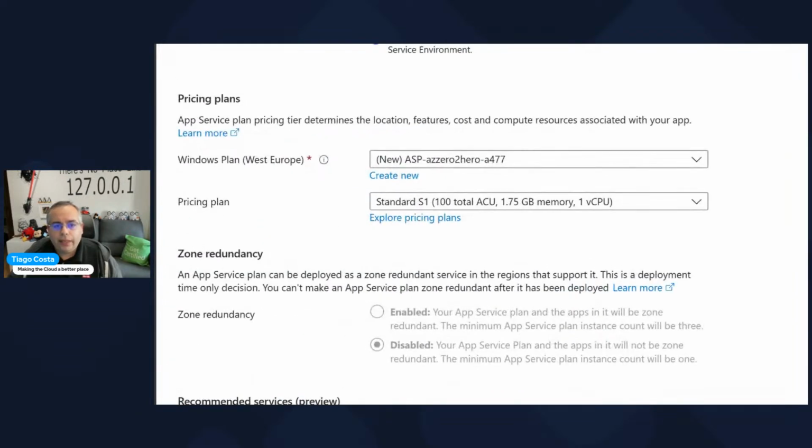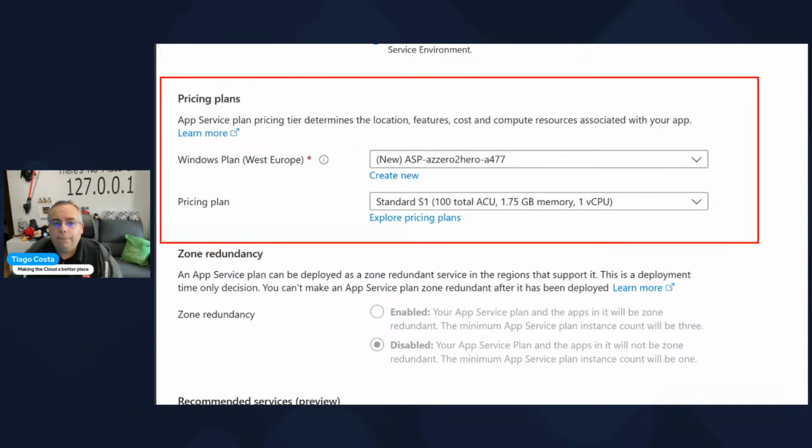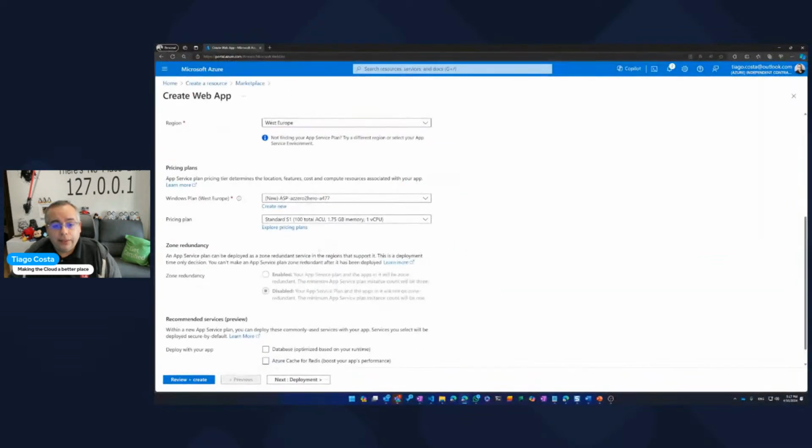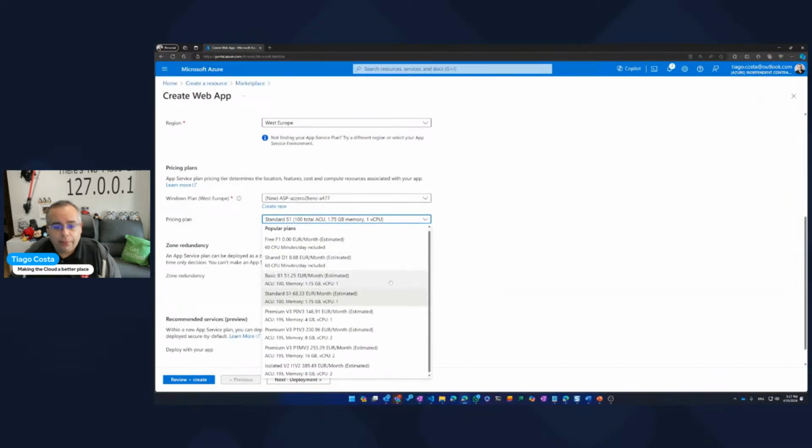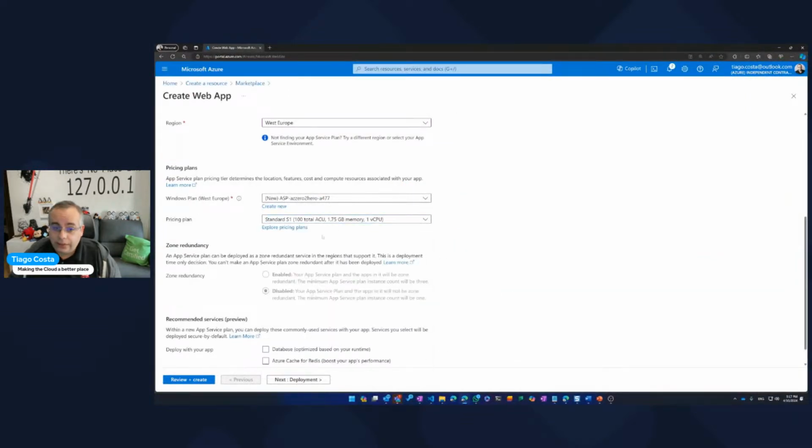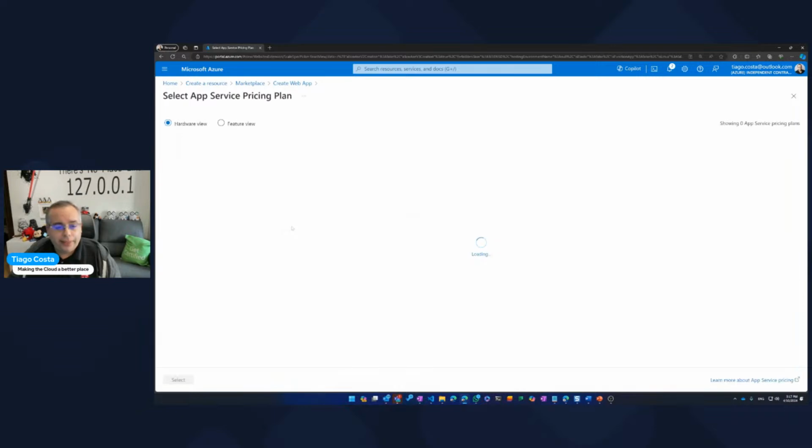Then I need to create the plan, the app service plan. And this is where I can create a new one. I can change the price tier of this. And there is a bunch of different pricing tiers in here. Let's explore the pricing tiers.